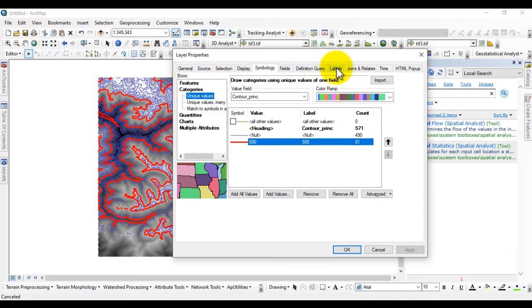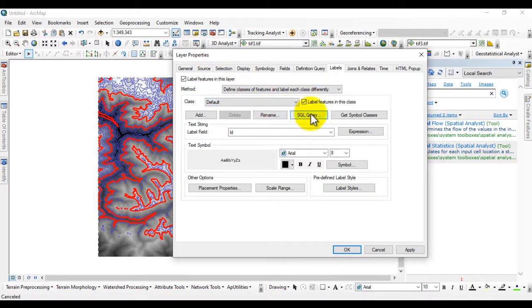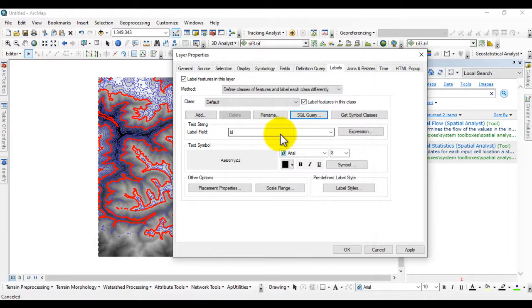Go to labels. Here check label features in this layer, and choose the method: define classes of features and label each class differently. Click on that one. Now go to SQL query, and in the SQL query choose contour field, equal to, get unique values, which is 500. Double click on it. Now OK, and here you can set the label field as contour. Now apply this.